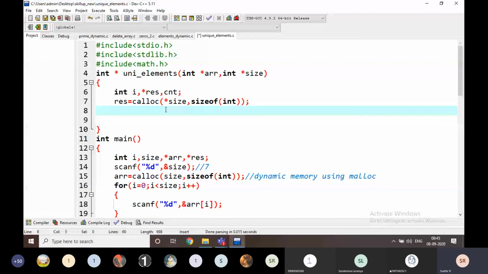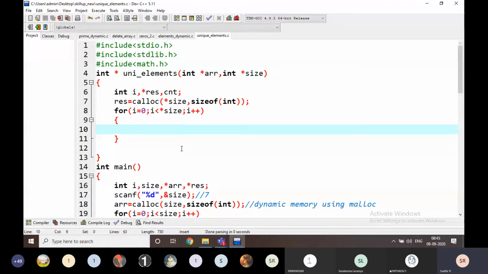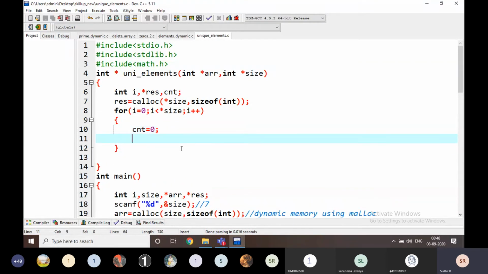the count as 0. That's why I am not taking it here. For every element, similar to the last one, for example, i = 0; i < arr size; i++. Now I am going to write here cnt = 0 for every element. For every element, we have to reset the count of the value. The count of the value is equal to 1 only, nothing else.